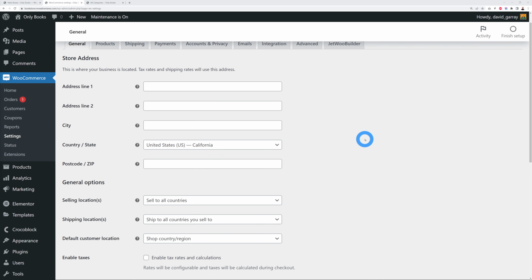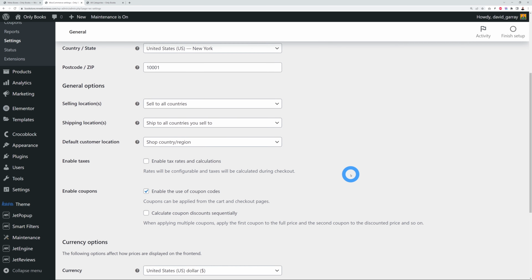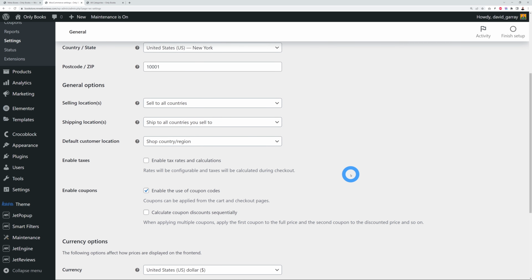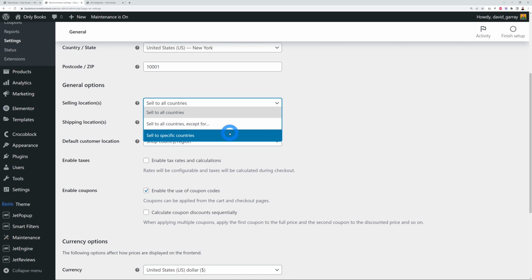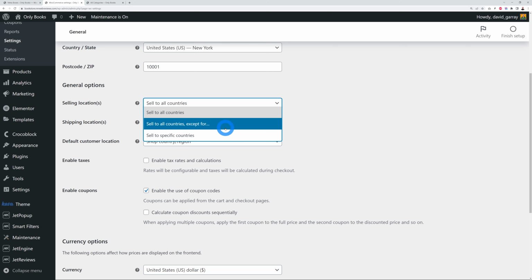So the very first one is basically the store details. So let's fill this out very quickly. So maybe something like this. Let's say you're in central New York. And then you need to select the general options here, which are your selling locations. So depending on where we are in the world, you might select different things, but you can sell to all countries or sell to specific countries, okay? Or sell to all countries except a few.